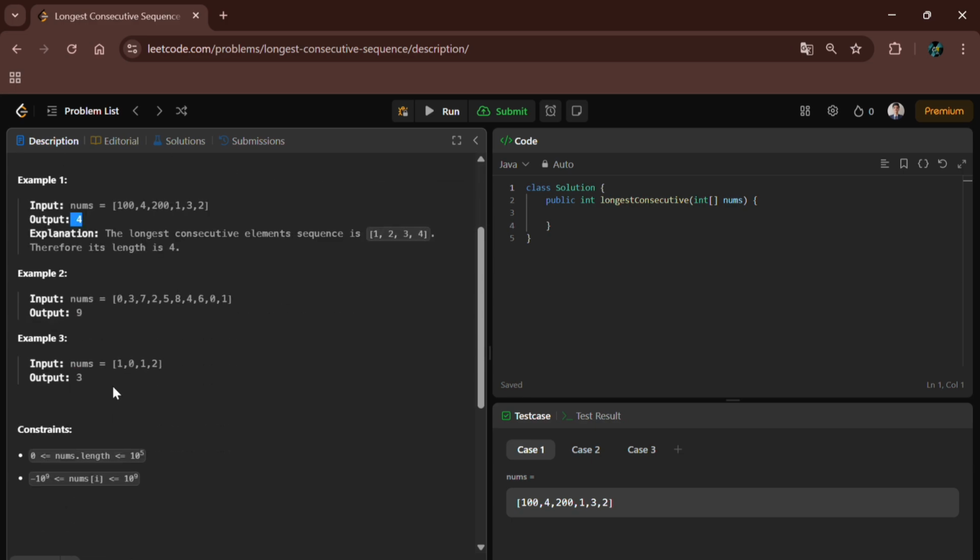Now we will see the second example, with the given array. We have to find the longest consecutive element sequence. Here the output is 9. Why? Because 0, 1, 2, 3, 4, 5, 6, 7 and 8 are all consecutive elements. The difference between 2 minus 1 is 1, 3 minus 2 is 1, 4 minus 3 is 1, 5 minus 4 is 1, all differences are equal to 1. So we have to find that longest consecutive element sequence in the array and return its length.